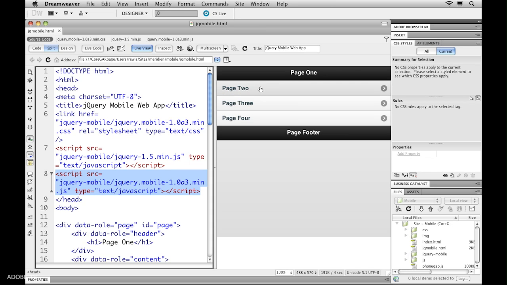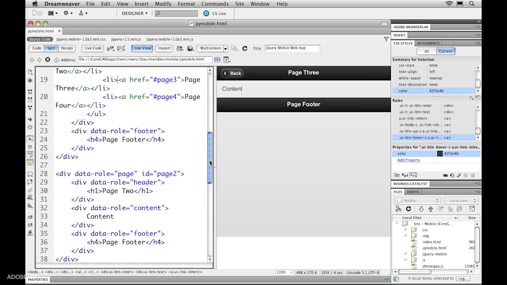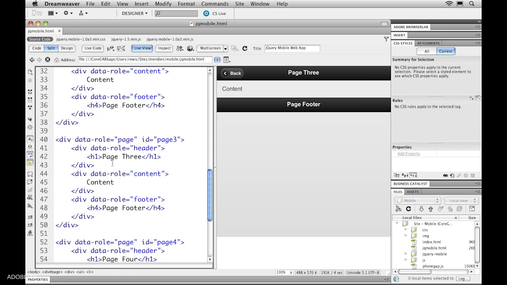We see we have page 1, that's the one we're on, then page 2, 3, and 4. If we click on an individual page, we're not just taken over there, we're animated over to that particular page. Now, I didn't see a back button in my page. If I look down through the code, nope, I'm on page 3. Looking down at page 3, I certainly do not see a back button.